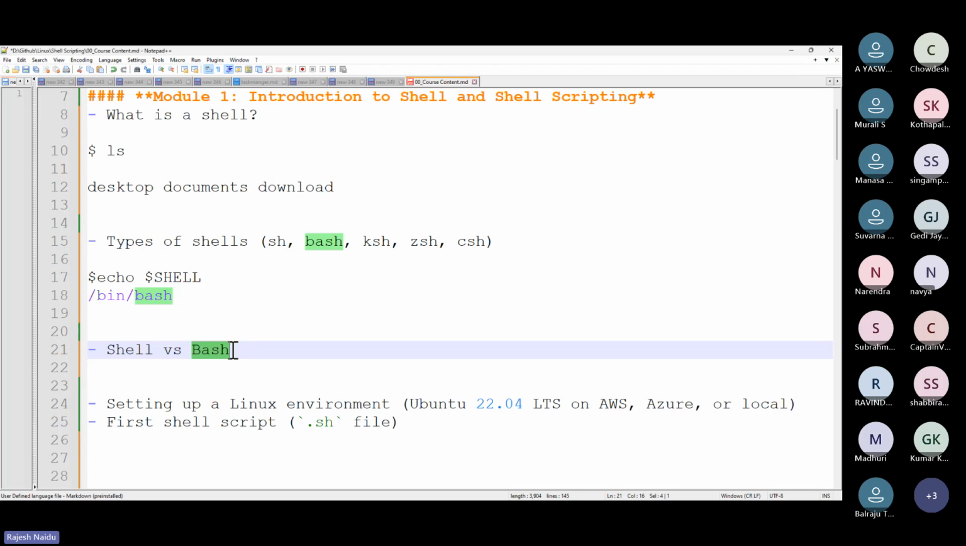Bash and batch are different. BAT means batch scripting, and the meaning is different. Bash scripting is for Linux. Batch scripting, that is BAT, is for the Windows operating system. Don't confuse yourself.